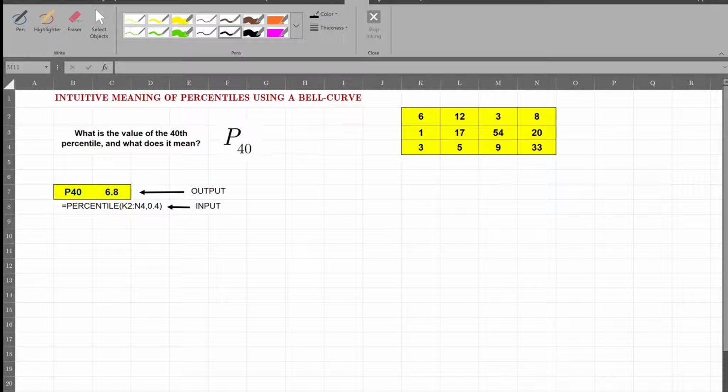And I'll show you what P40 equals 6.8 means in terms of where I'm going to label the 6.8, where I'm going to label the 40%, and so on. So in order to show you that, let me draw a normal distribution curve here. I'm going to do that freehand, so let me select that.